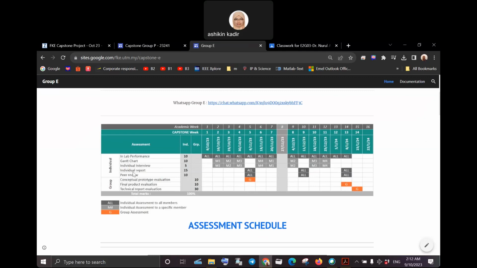Same like the individual interview. Individual interview refers to the interview from your facilitators to you, the students. So for week 2, M1 will be interviewed. And week 3, M2 will be interviewed. So the list goes. Each of you will be interviewed 2 times. And you also need to fill the Gantt chart 2 times.